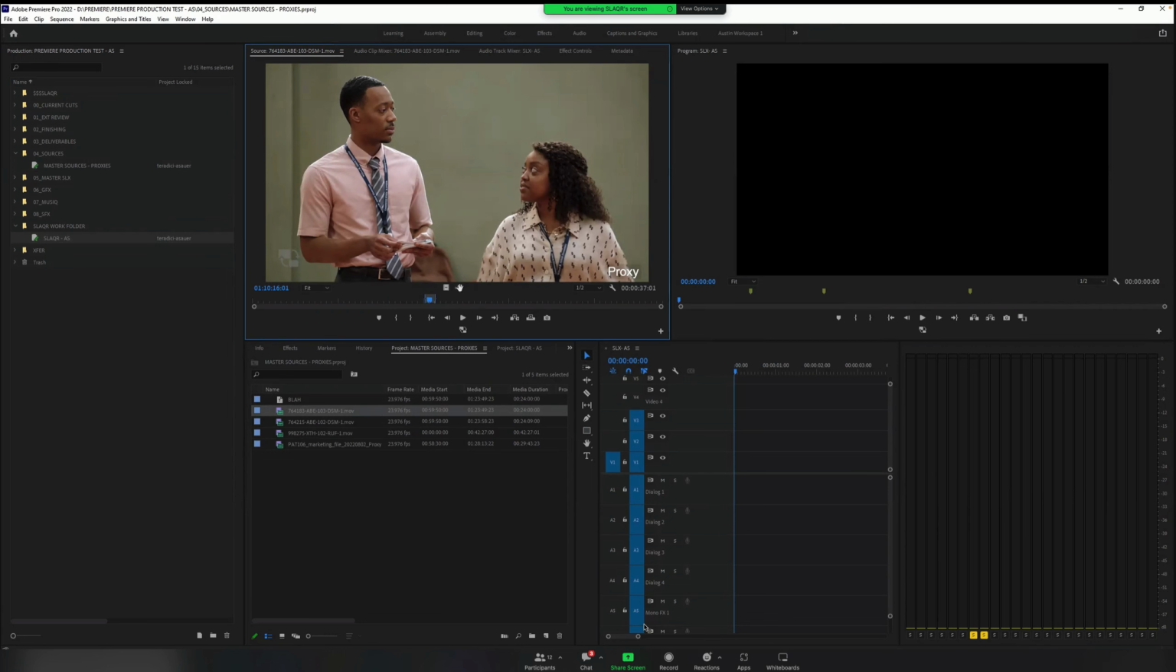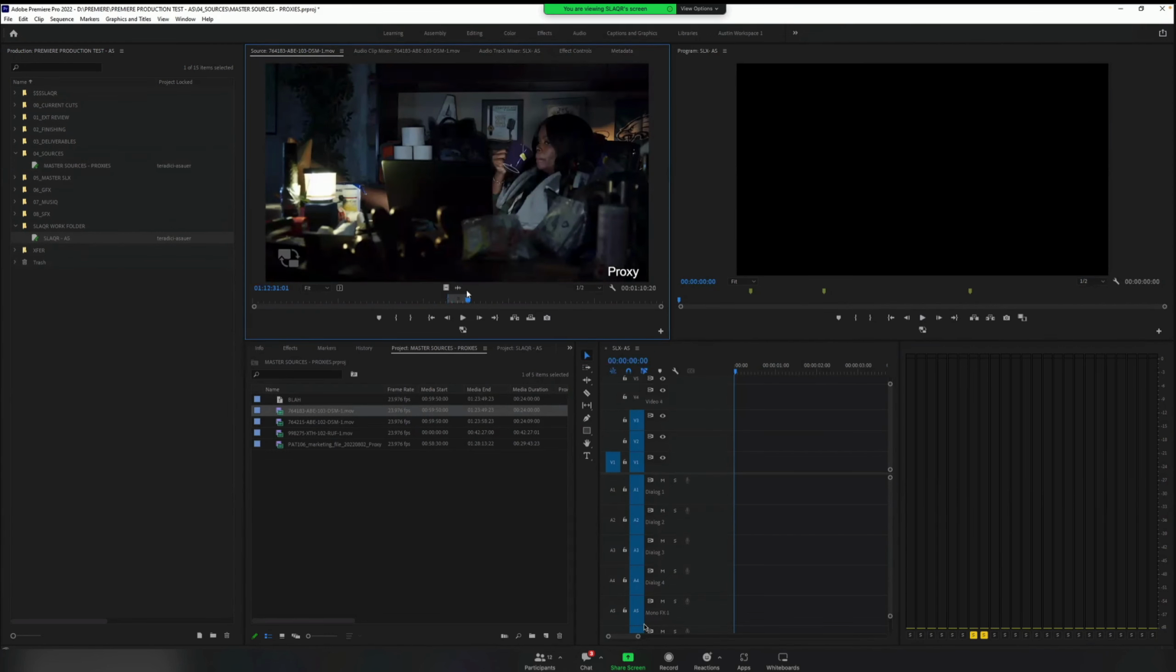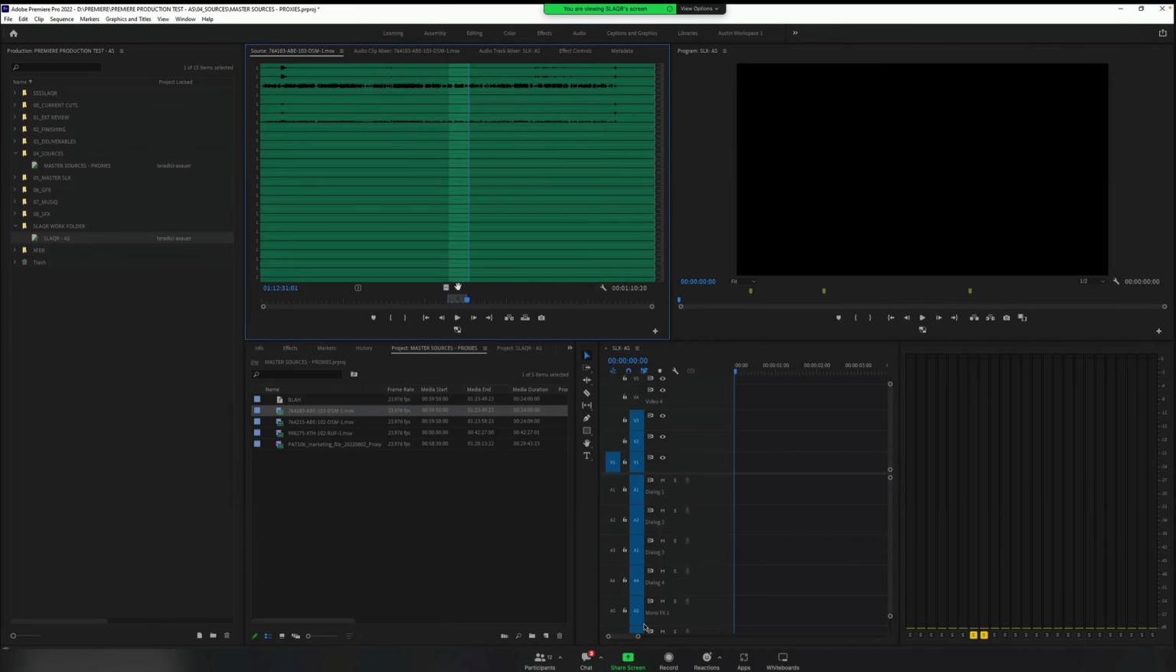Well, why don't we just go to the basic editing to the timeline? I don't know if you're going to show the overlay edit technique. We drag it into the program monitor.